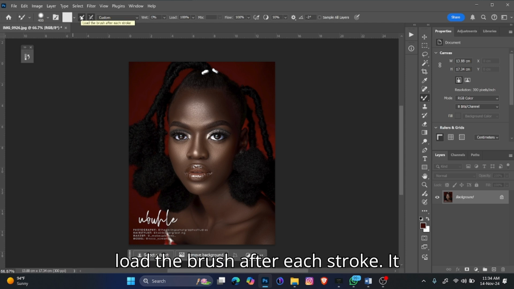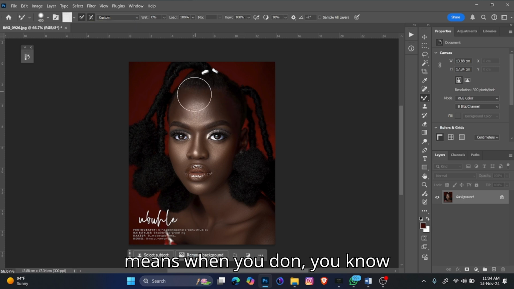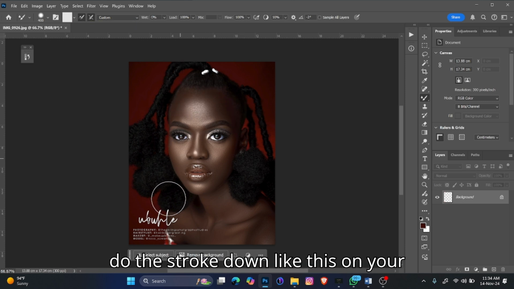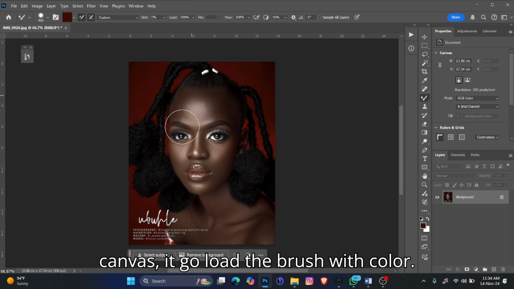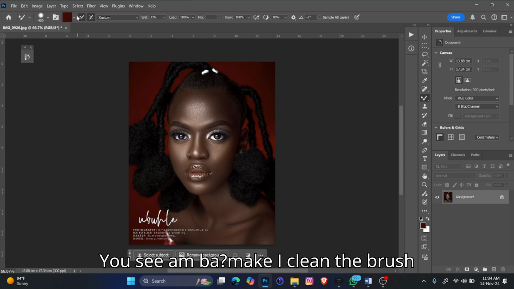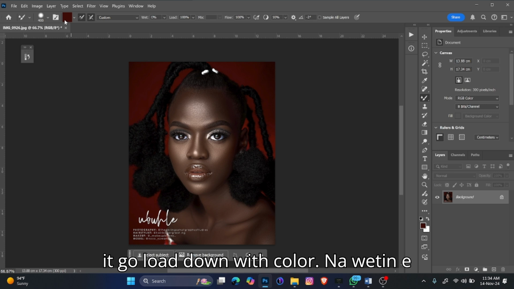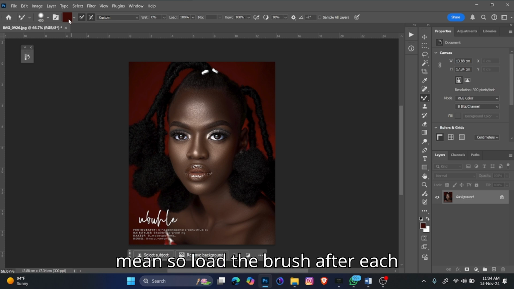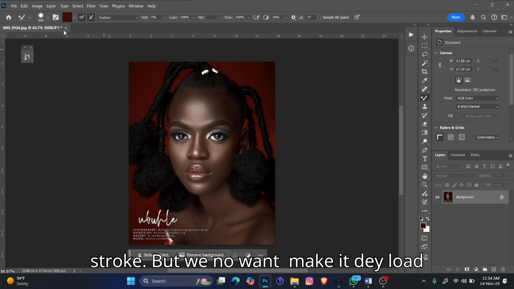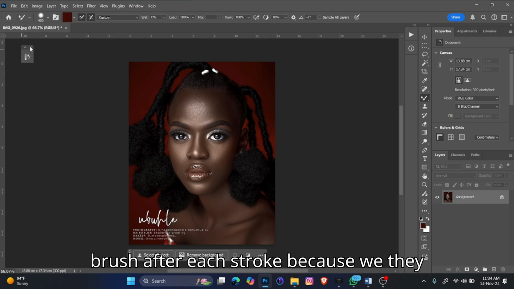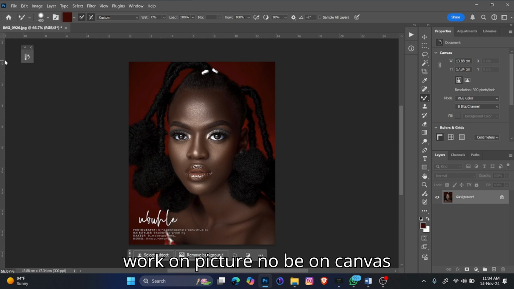Yes, so load the brush after each stroke. It means that when you make a stroke down like this on your canvas, it will load the brush with color. You see? Let me clean the brush again. If I draw down like this, it loads with color. Now what does it mean? Load the brush after each stroke. But we don't want it to load the brush after each stroke because we are working on a picture, not on a white canvas.